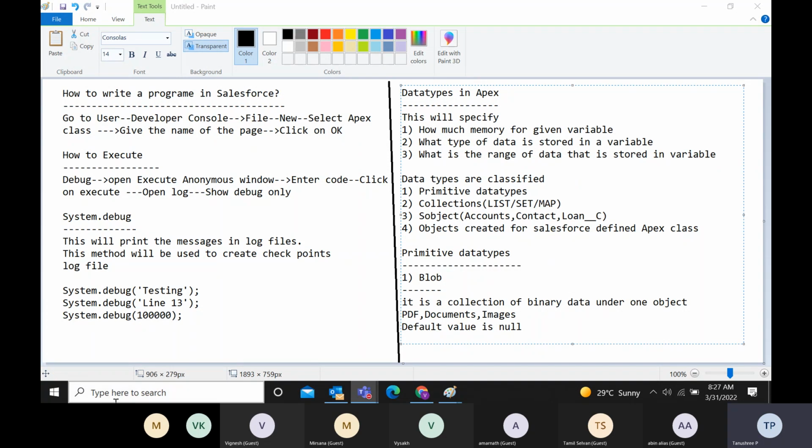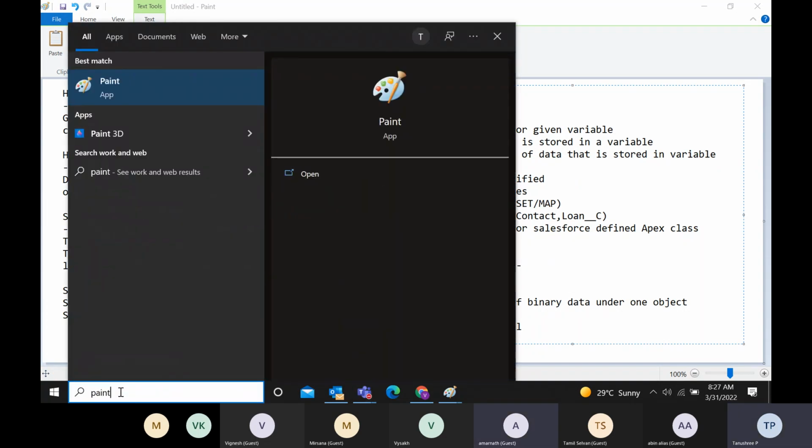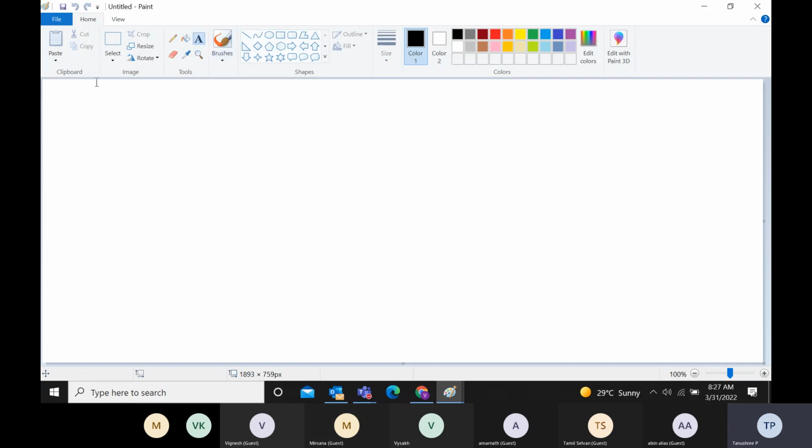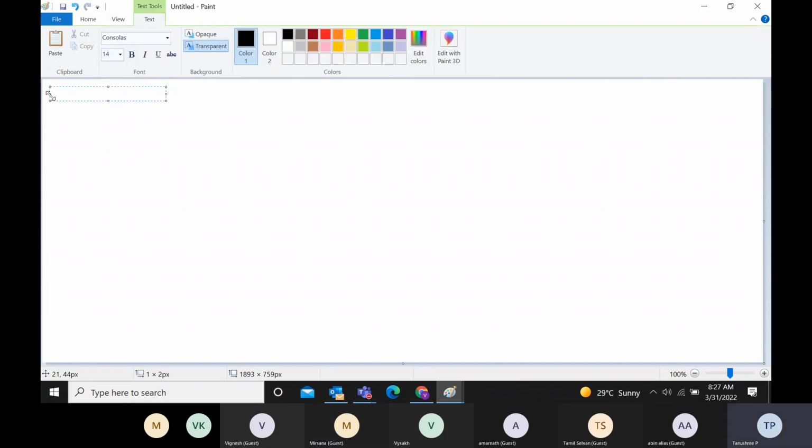Everyone completed the writing part? Yes, sir. The next, second data type is Boolean. Why do you have to learn all these things? While writing a program, you should know what data types your Apex program supports. When you learn any new programming language, the first thing to learn is the data types it supports. So Apex supports different types of data types, and we will list them all out.